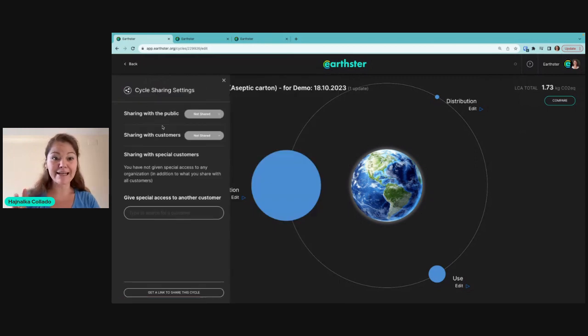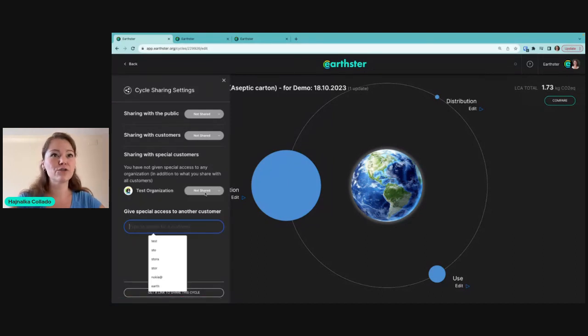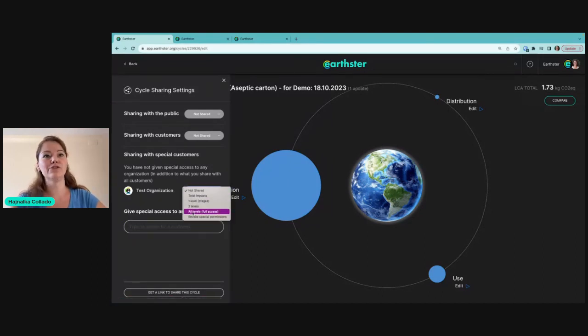You have, exactly like I mentioned a moment ago, two options. You can share with the public, which means anyone who is using Earthster can see and can search for it. And you can share with your customers. You are even able to decide that you don't share with all the customers, but only with your most trusted ones. For example, in this case, I want to share it with test organization. I can say all levels, everything for them, nothing for anyone else. So you're in full control. We help you to be transparent, but it's up to you to do it.